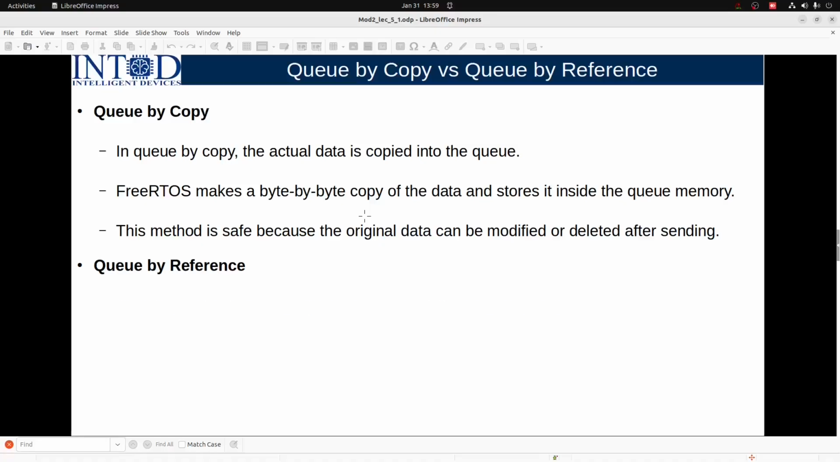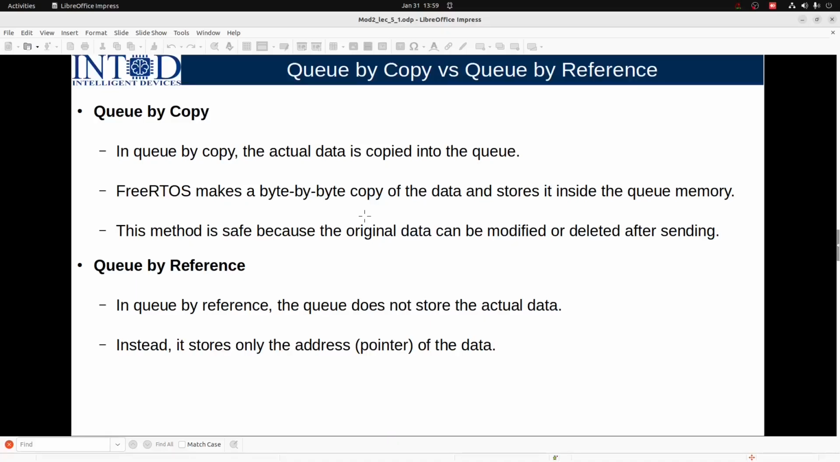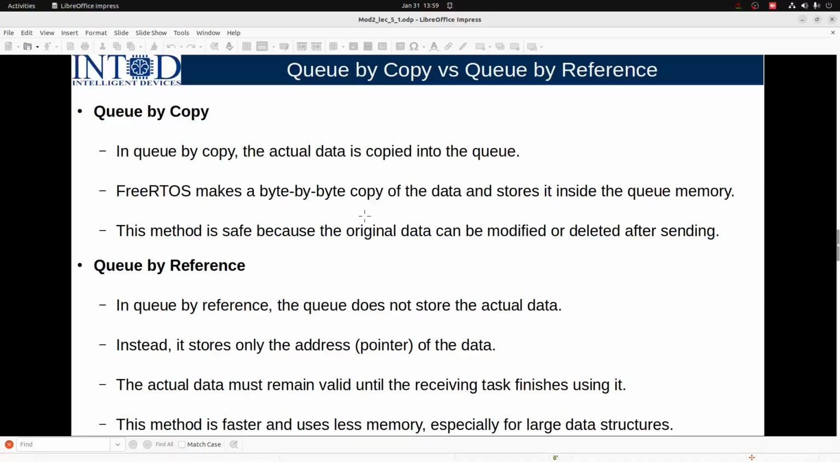Queue by reference. In queue by reference, the queue does not store the actual data. Rather, it stores only the address of that data. Sometimes it may cause error as the data can be modified before it is received by the receiving task. This method is faster and uses less memory, especially for large data structures.